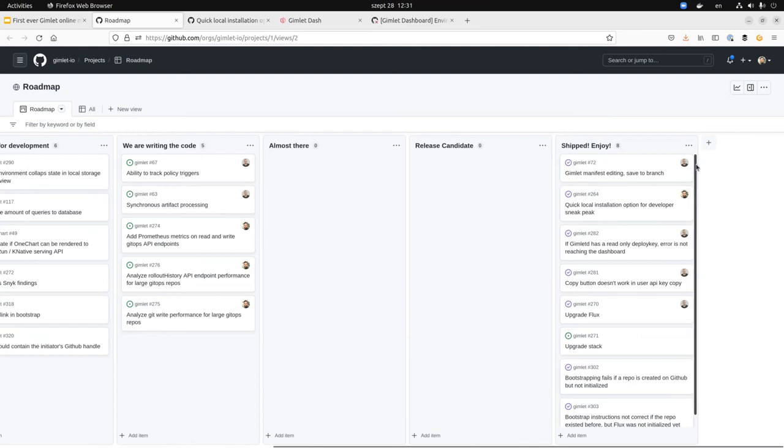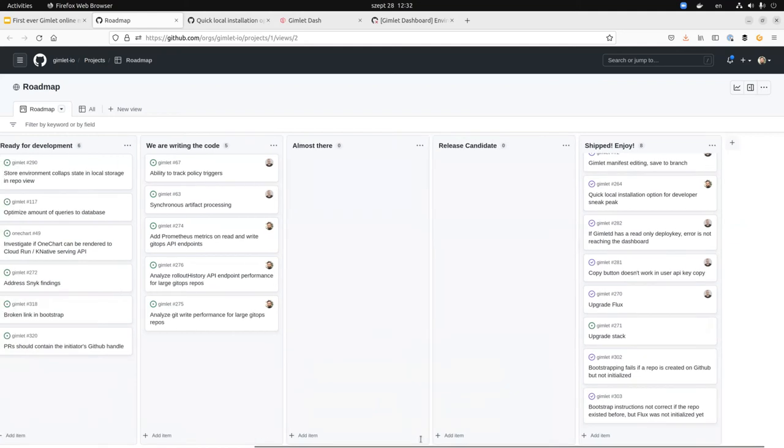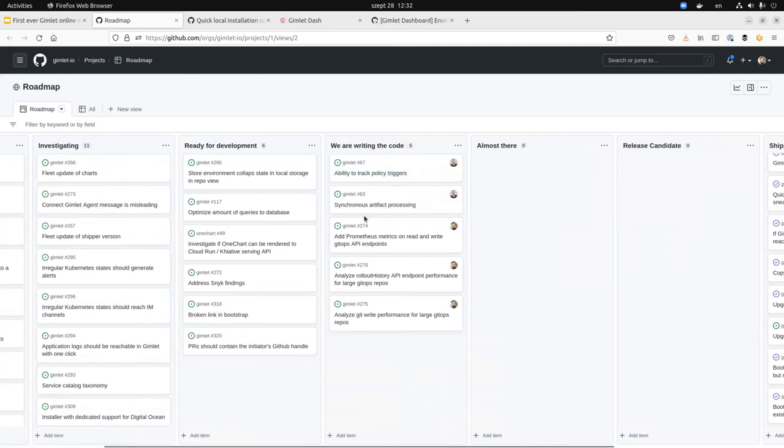As you can see, the things we have discussed before, the manifest edits that go to a PR and the local installation and so on are also visible here. We have upgraded Flux and upgraded the stack. You can track the progress here. We are writing code as well. Right now, there are two things going on. One is performance improvements for larger installations whose GitOps repos contain 5,000, 10,000, 40,000 commits, because gathering deploy history for a repo that large, we can make optimizations to traverse fewer commits in the history endpoint. I think we are making good progress here. And we are also working on some other stuff, which I'm going to mention soon again.